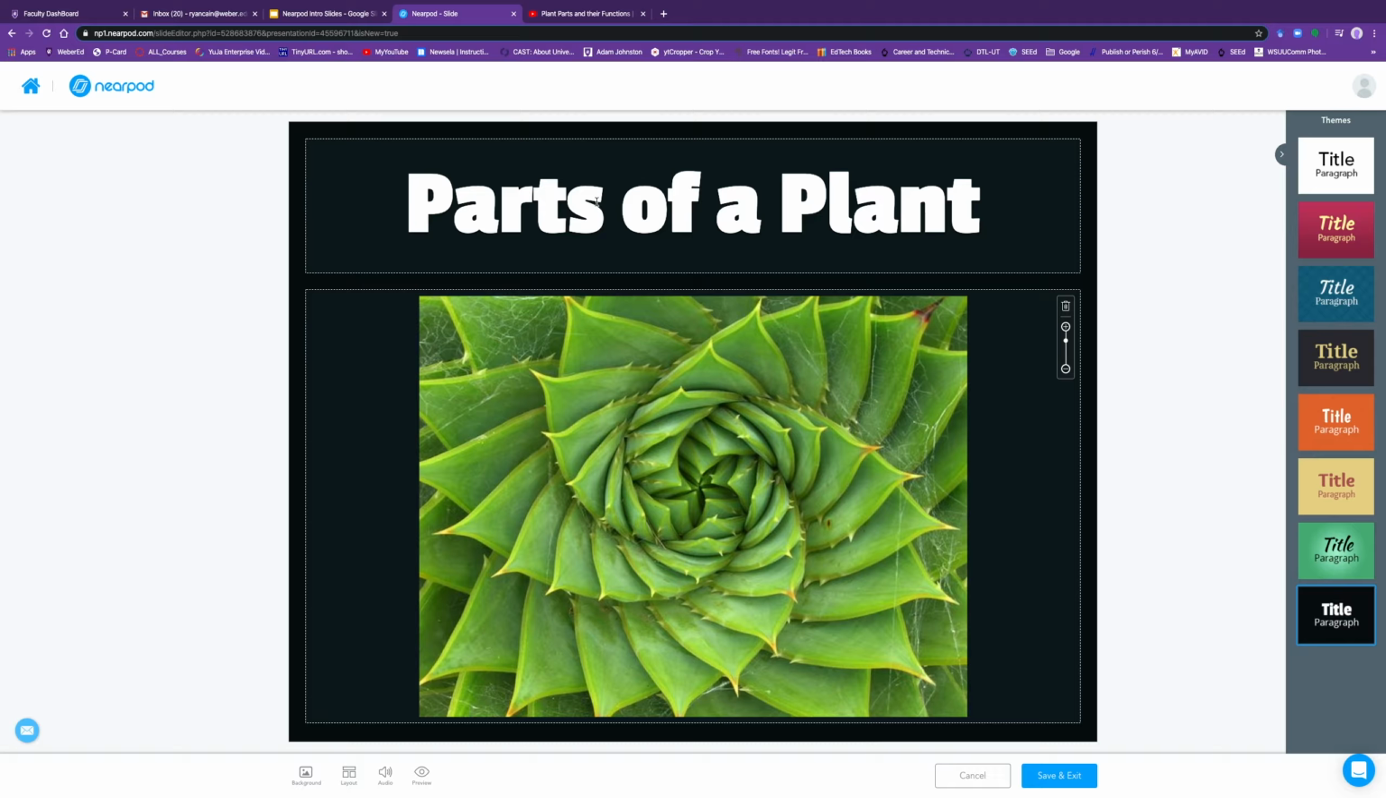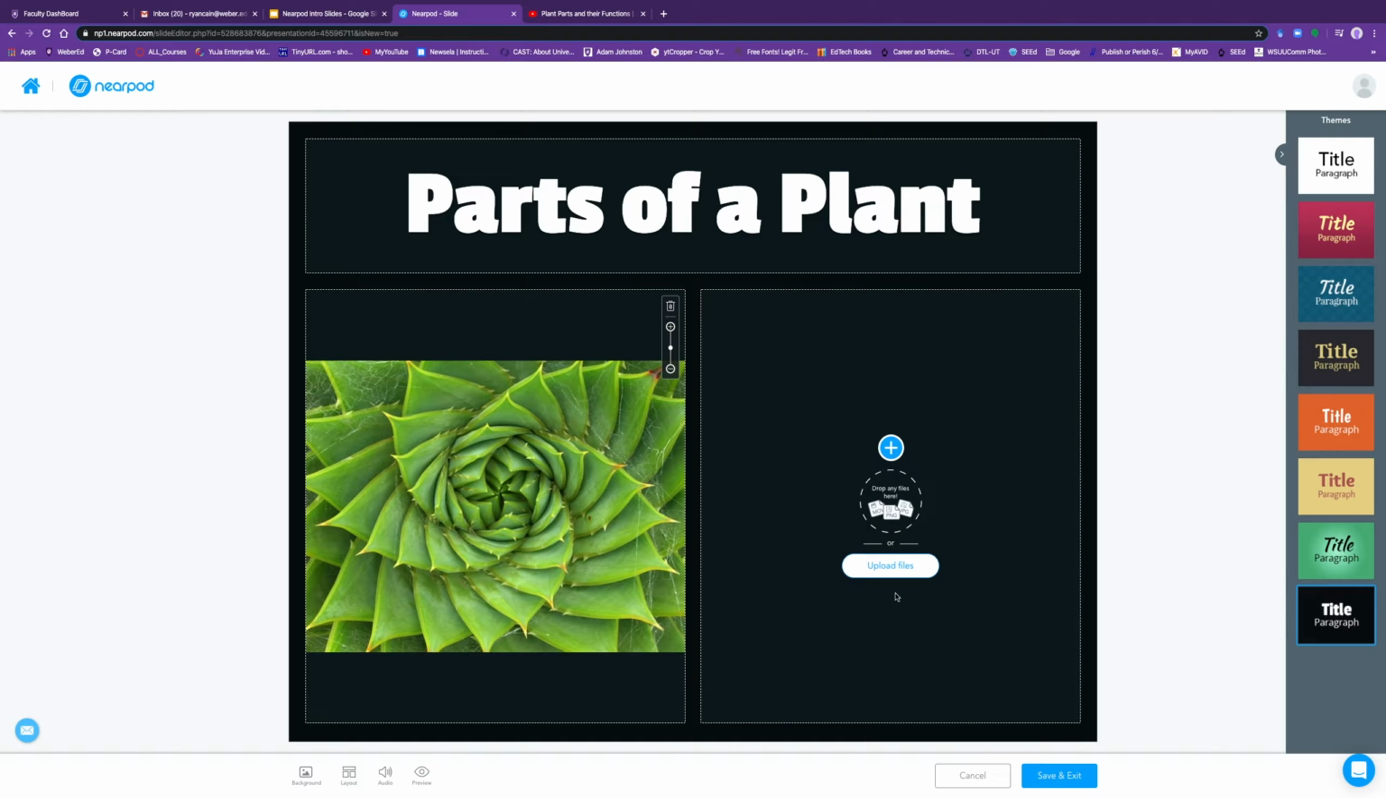You'll notice that I have one box up here. This is a title bar, and Nearpod calls this one element. I can choose layouts at the bottom. So I can go with one element, a title and one element, which I have. Maybe let's do a title and two elements.